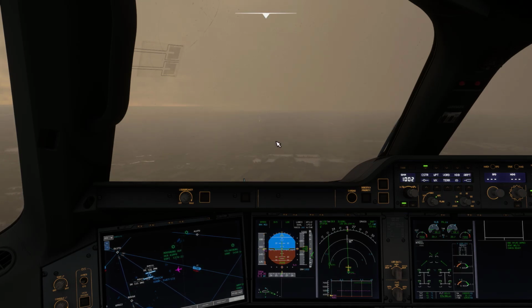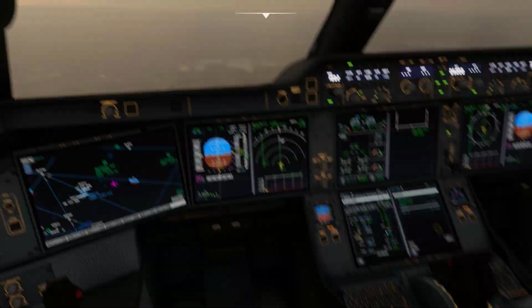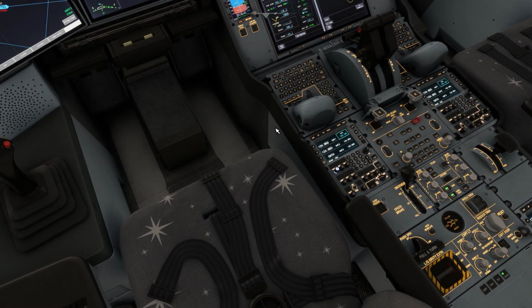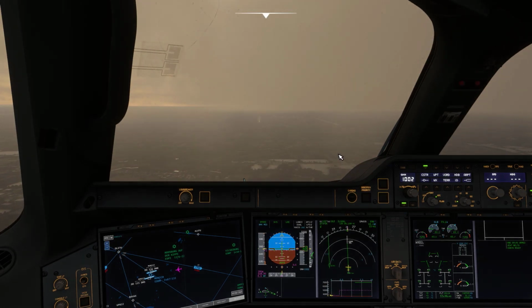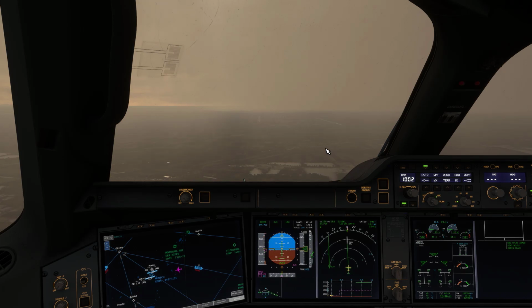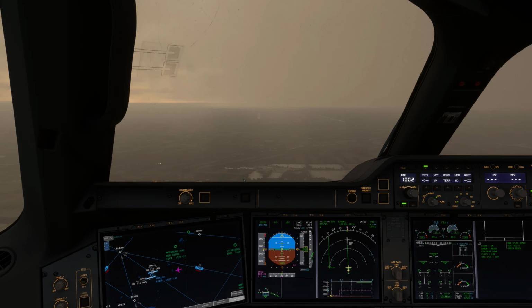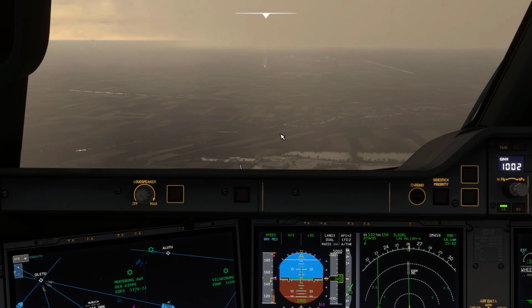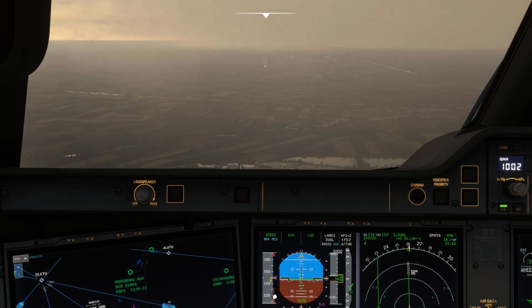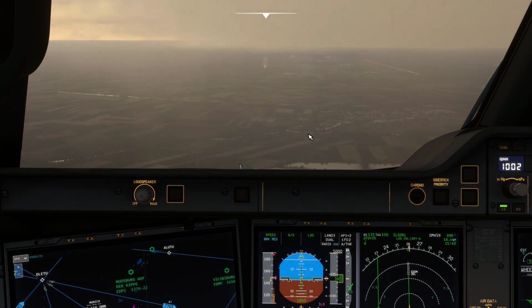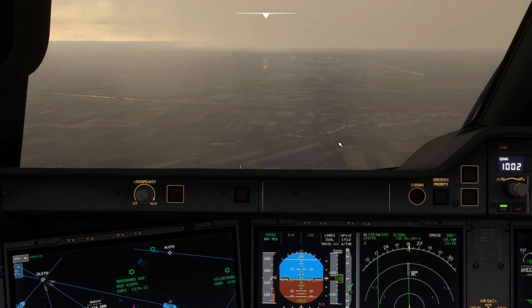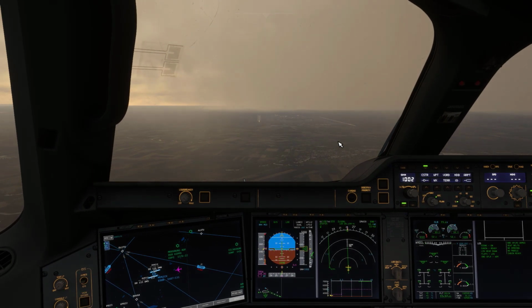Minimum we have set, everything is good. So now gear down. Ground spoilers are already armed. Flaps 3. And flaps full. Wind is blowing against us. We'll have some, hopefully some ground speed minimum added to the approach speed because we have 25 knots blowing against us. Would be a nice exercise to fly that manual.